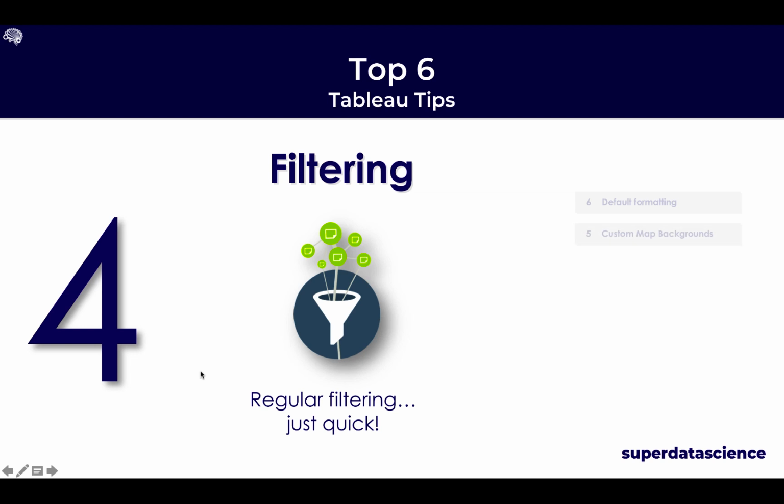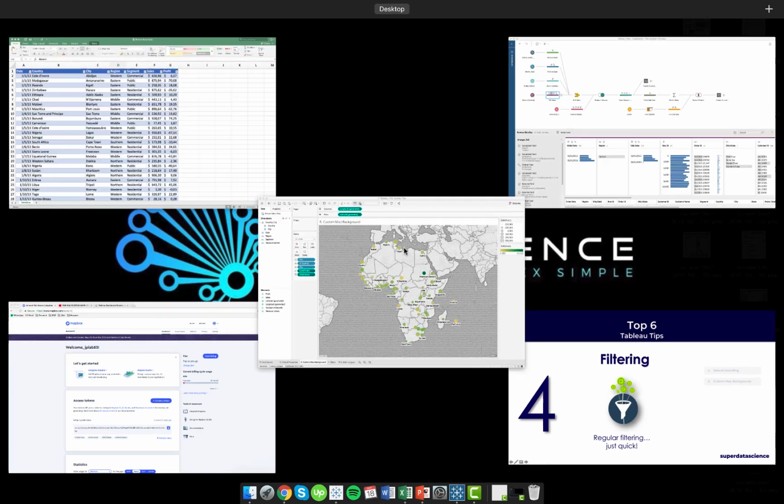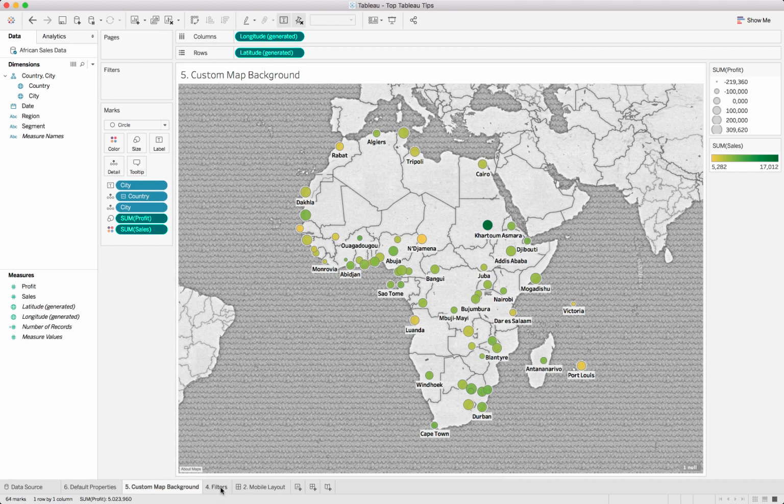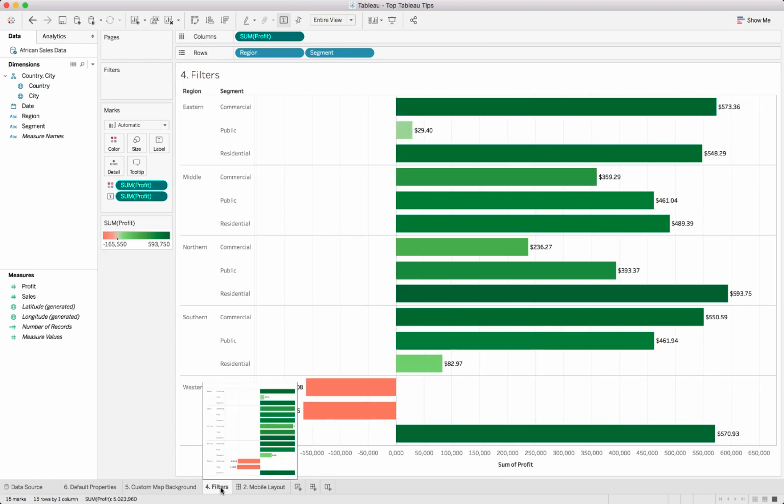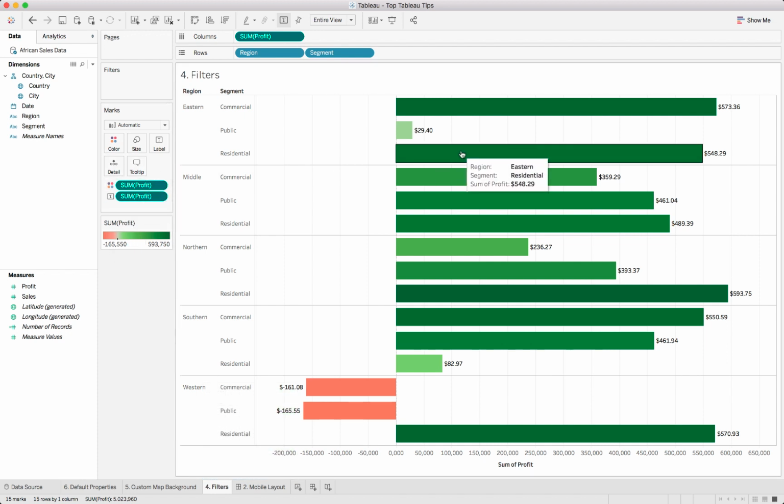Number four, filtering. Why is filtering a top tip? Well, regular filtering is regular filtering, but let's show you some quick ways to do this as well. Now, again, if we go back into Tableau and we look at the filters sheet, which I've created, it's a straightforward one. Once again, just looking at the sum of profit as the color in this bar chart and dividing it by region into our rows and then our segment.